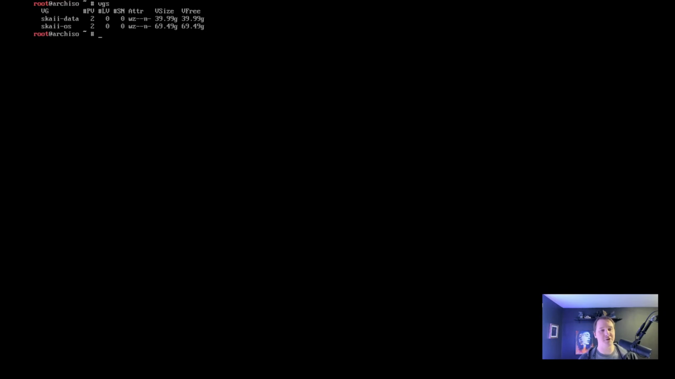Now let's actually create some logical volumes. First one we're going to do is the root file, or the root partition, or not partition, volume. So it's LV create for logical volume create, dash capital L to determine a specific size. Let's give this 30 gigs. Dash lowercase n to name it. We're going to call this crypt root.